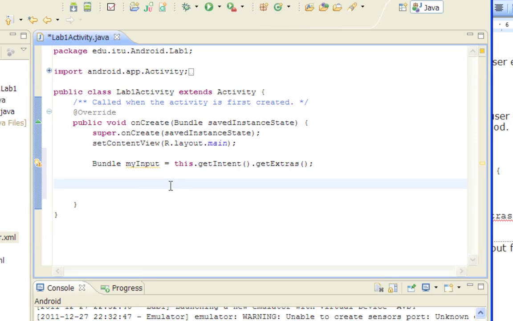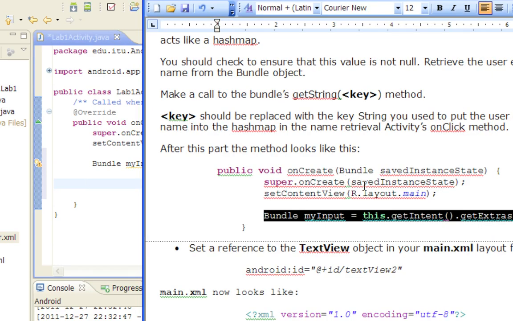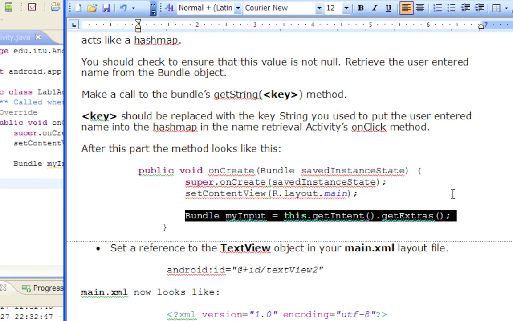So we created the bundle. Okay, what is a bundle? Bundles are kind of like packages, packets. It's containing information. So we're getting it from the intent, and we're going to take bundle, and we're going to call it my input, and it's going to hold the information that we're going to parse out to use from the first screen to send to the second screen.